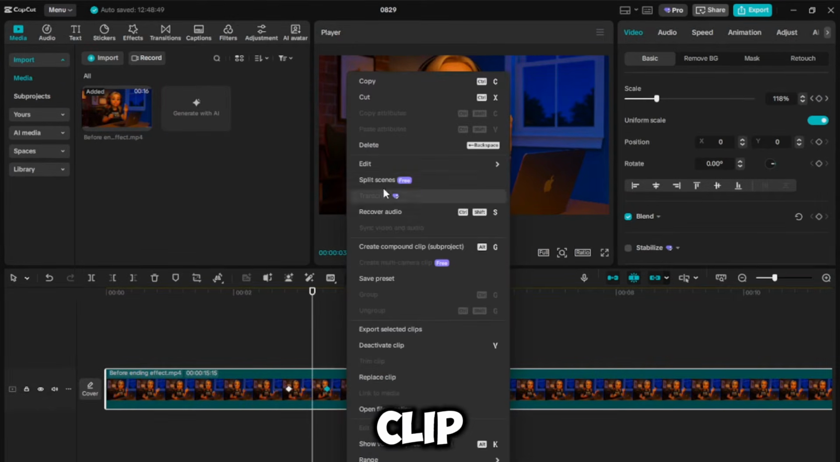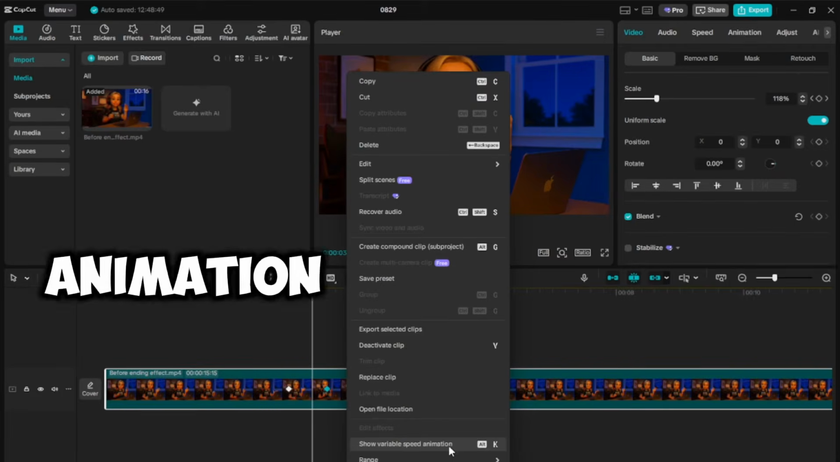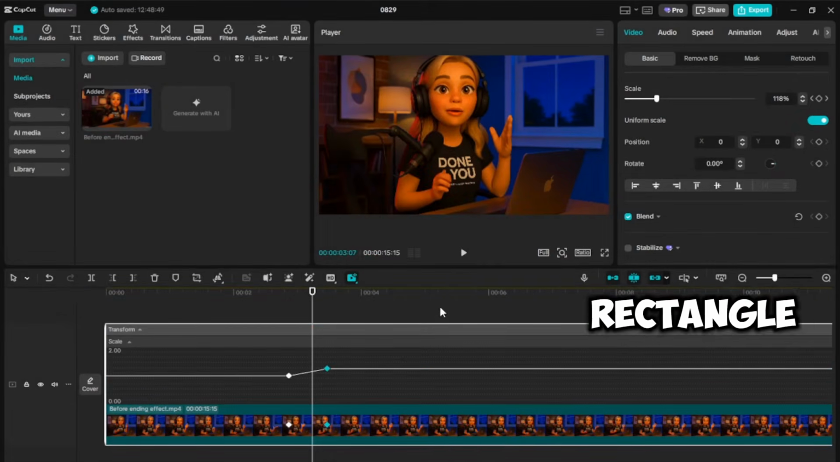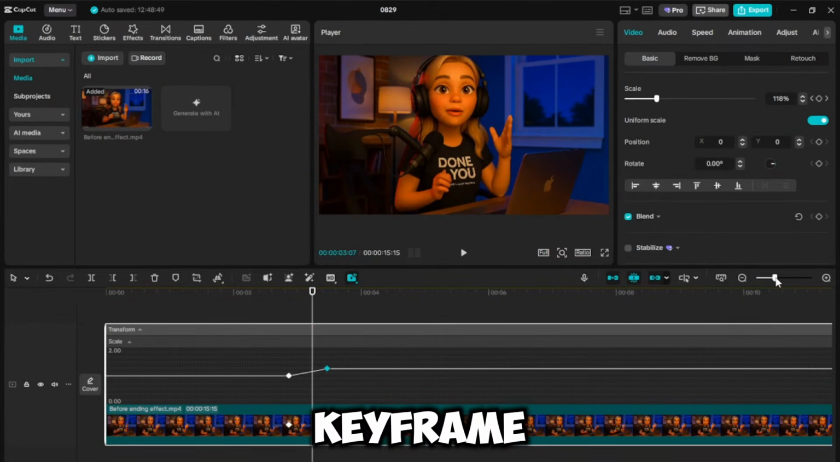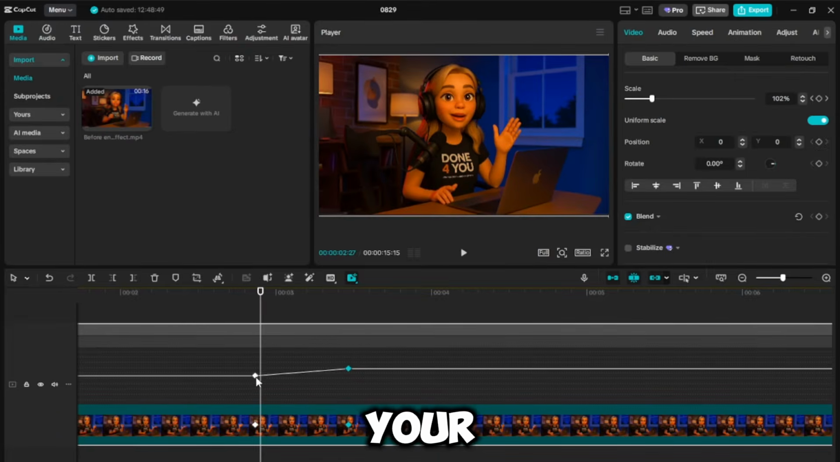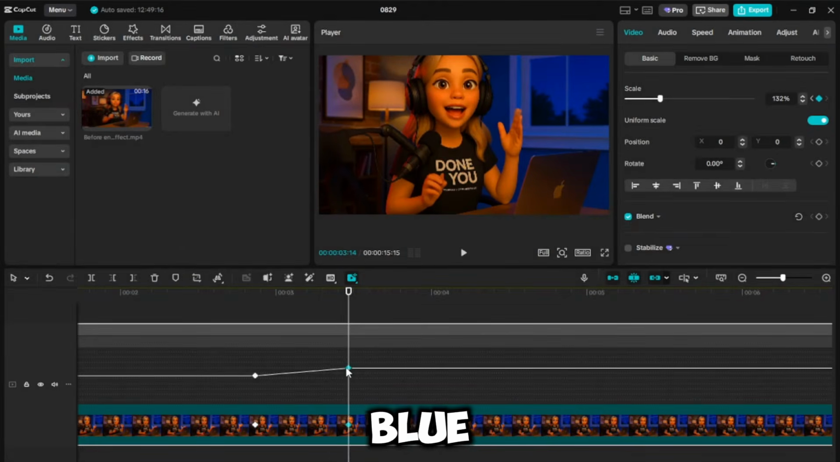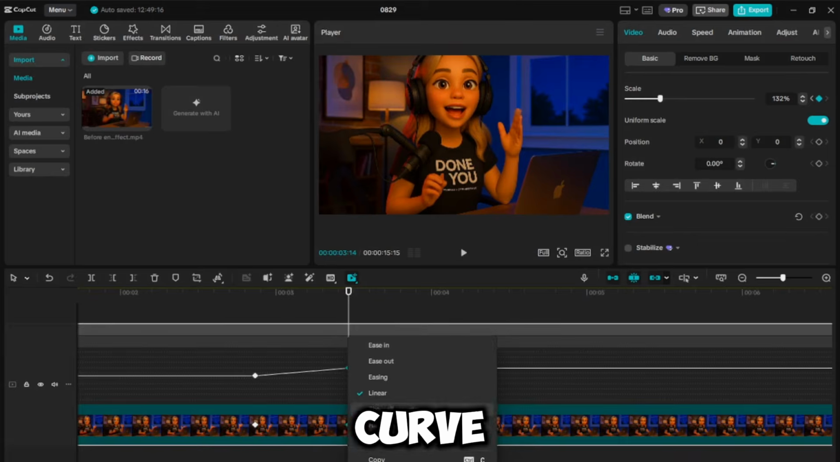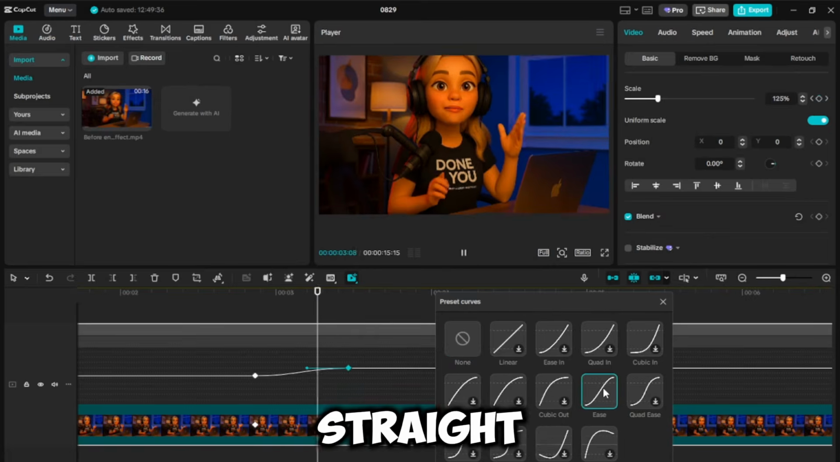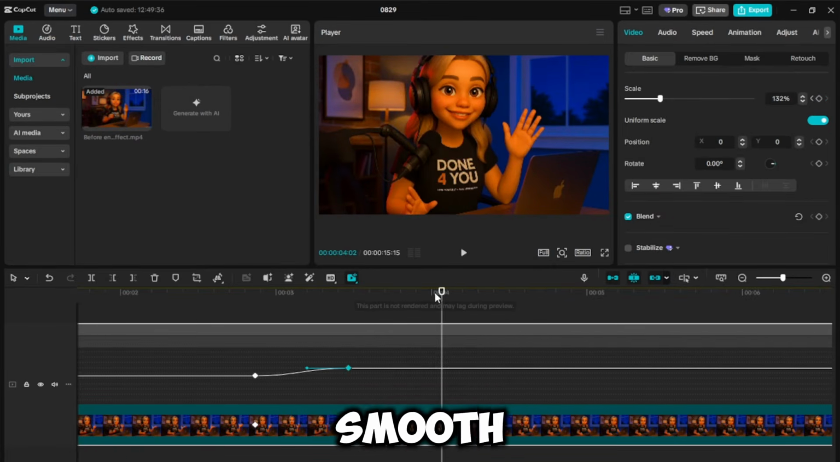Right-click your video clip, choose Show Variable Speed Animation, and click the Scale rectangle. This opens the Keyframe Animator, where you can select your keyframes, turn them blue, and set them to auto curve. Instead of a stiff, straight motion line, you now get a smooth curve.